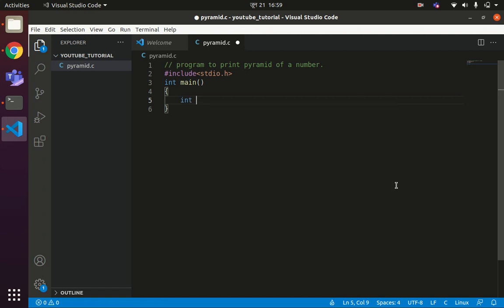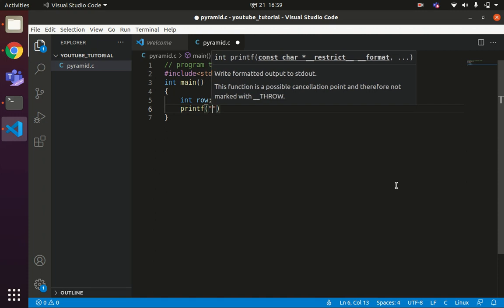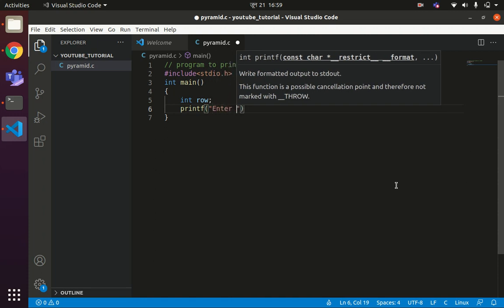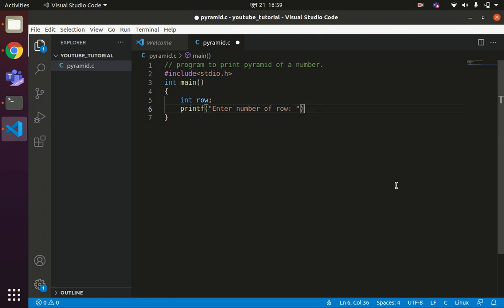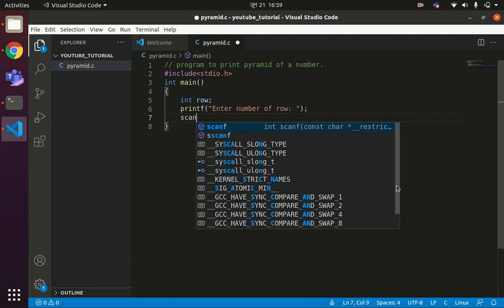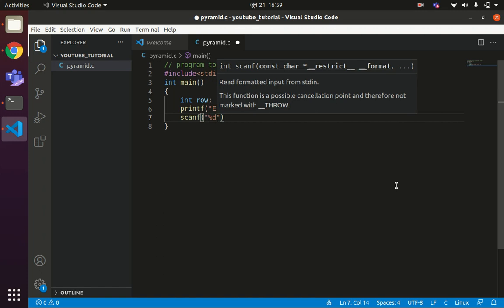int row. You can hard code the value of row as 5 here, or you can ask the user to enter the value of row. So I will ask the user to enter the value of row. Enter number of rows. The scanf function will read the value of row provided by the user into the variable row.